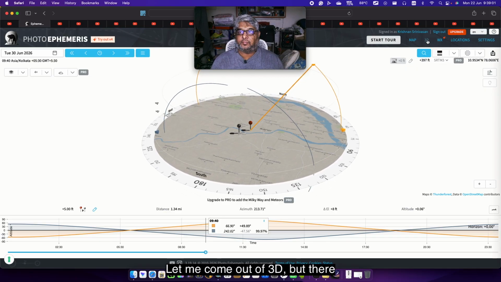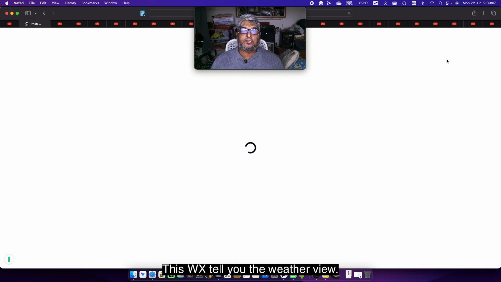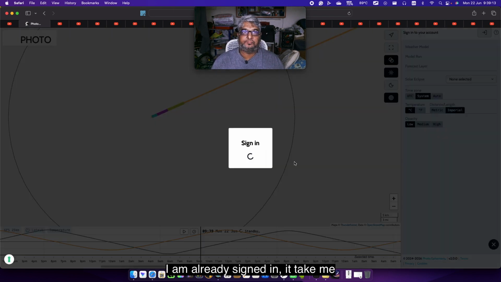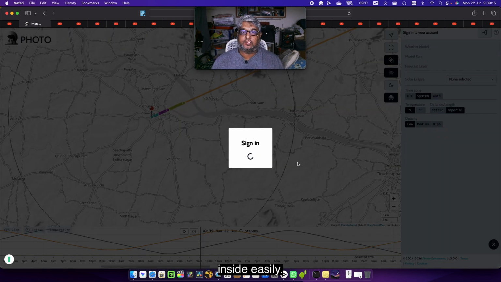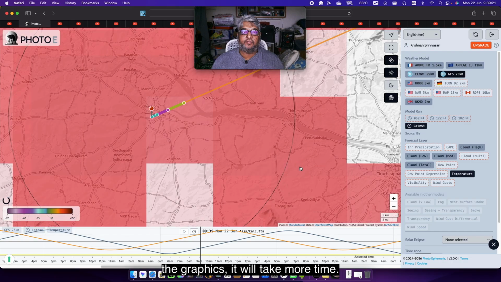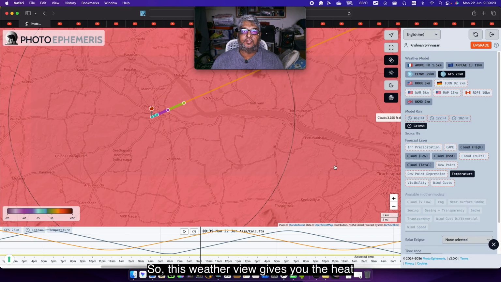Okay, let me come out of 3D, but there is something called WX. This WX tells you the weather view. I'm already signed in, it should take me inside easily. Let's wait for my computer to load the graphics. It will take more time. So this weather view gives you the heat signature right now.